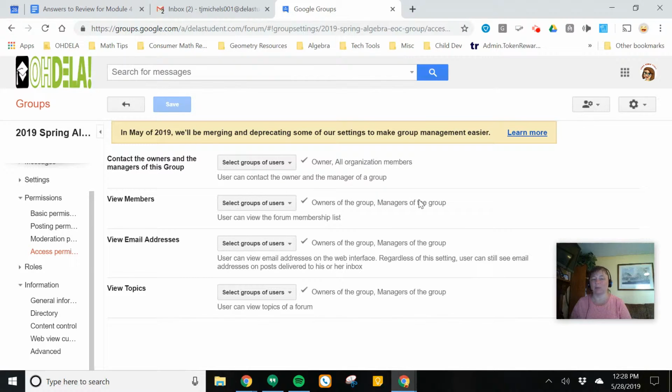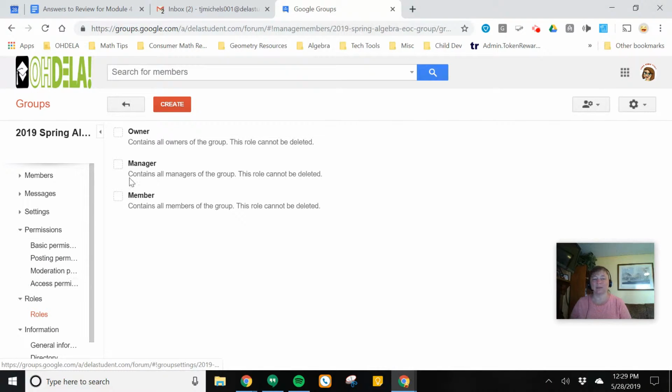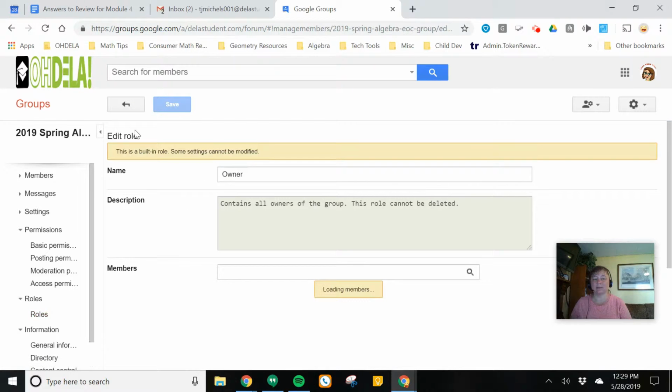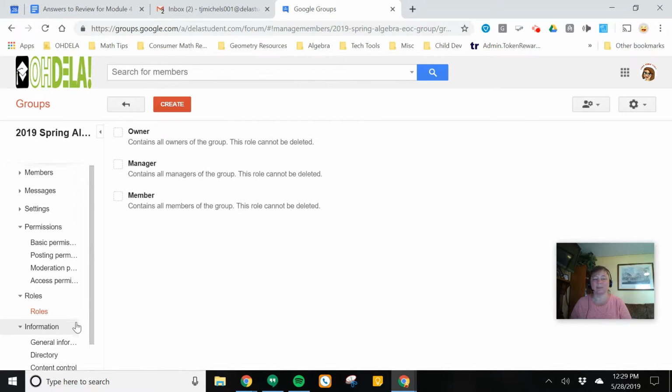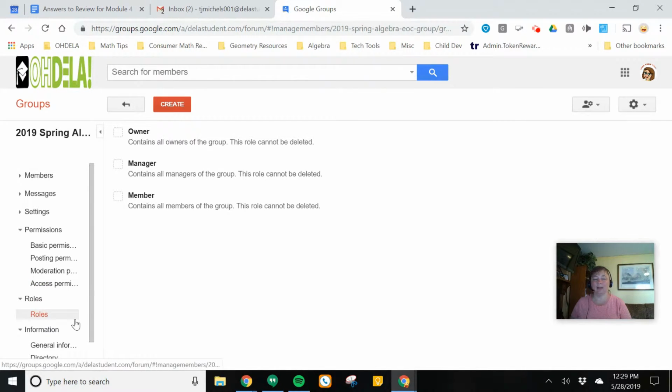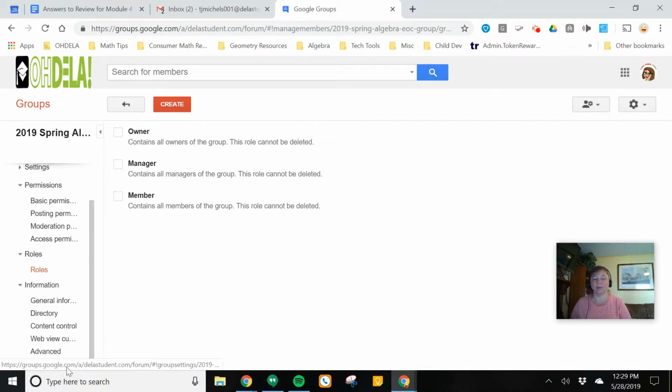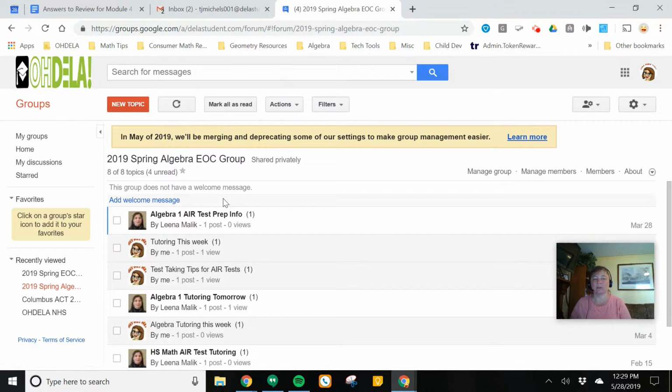Notice it says owners of the group and members of the group, so I didn't want any outside people doing that. If I click on roles, again, I can pick who the owner is. Should just be me, managers, members. All of this is over here on the side, directories, control. All right. So that was under manage group.